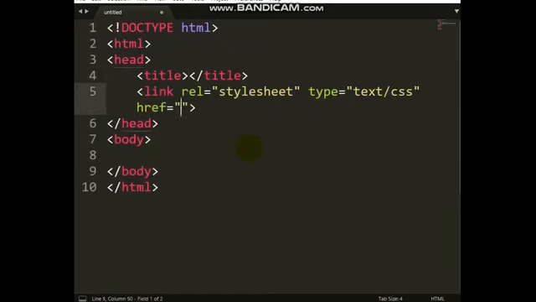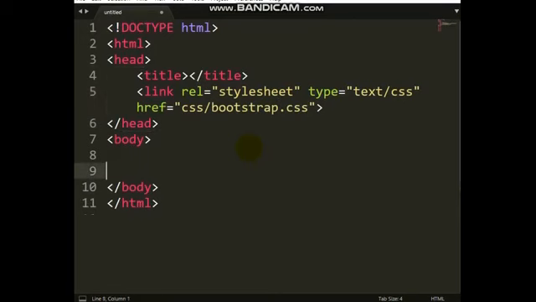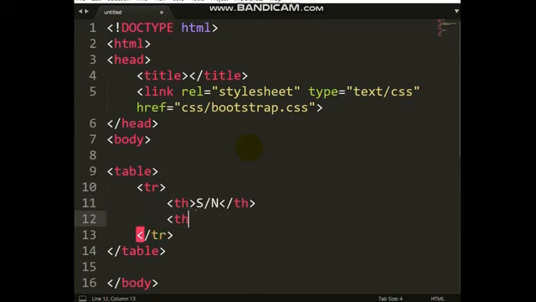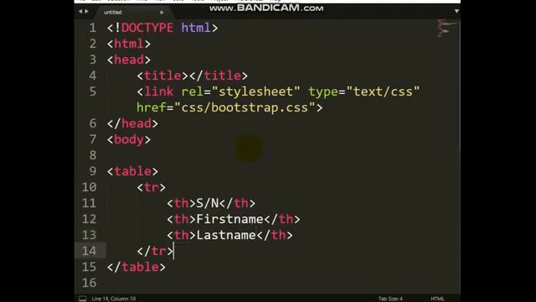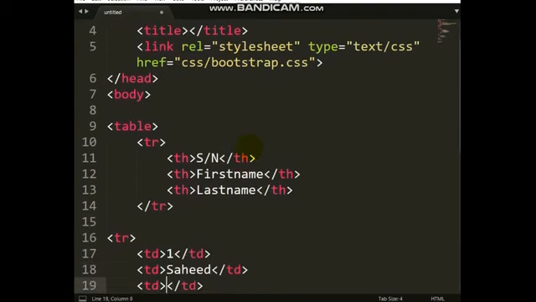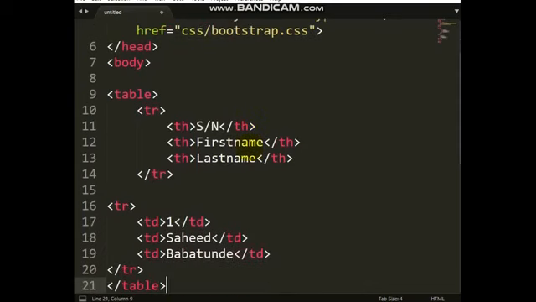So let me use the Bootstrap library. I have my Bootstrap library inside this CSS folder, and the name is bootstrap.css. Okay, let's create the table. I'm going to have the heading of my table: serial number, first name and last name. Okay, my data should come here. The first one, the second one, and this last one. Okay, that's my first data.